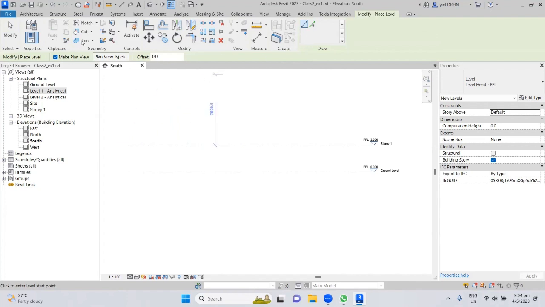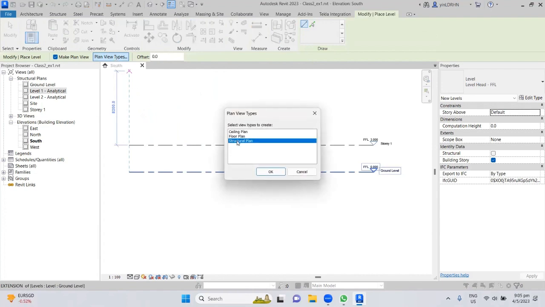Once I click here, you see offset. I can offset it. Similarly, you click here, plan, right? So I'm going to create a structural plan. At the same time, I could create a floor plan and ceiling plan, but it's not necessary because I'm not going to draw any architectural elements. So I just create a structural plan only.